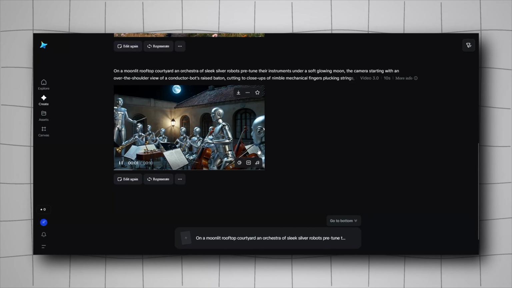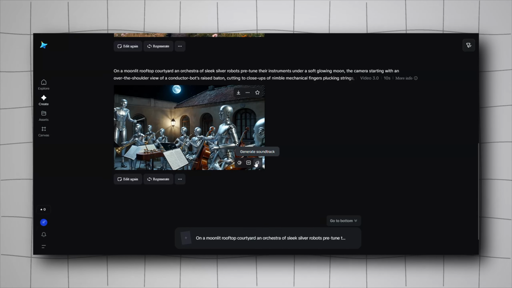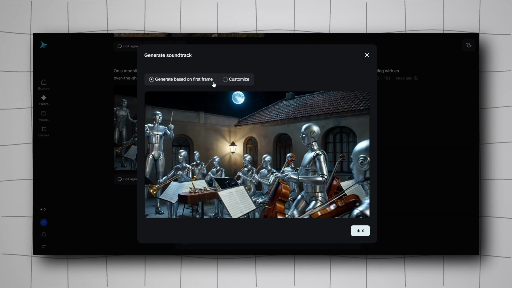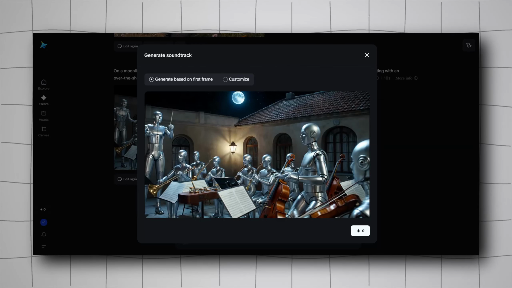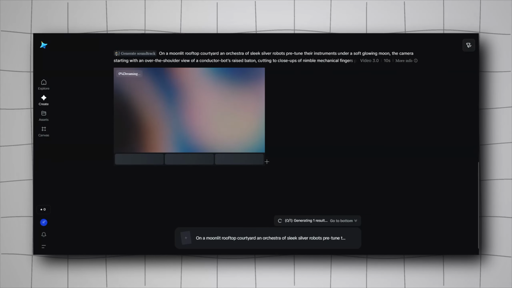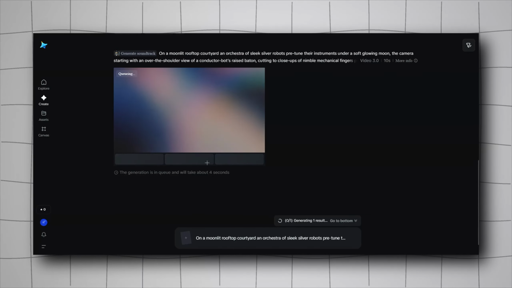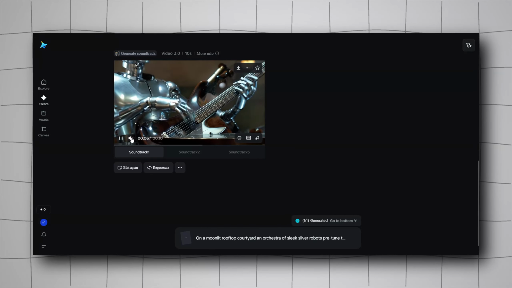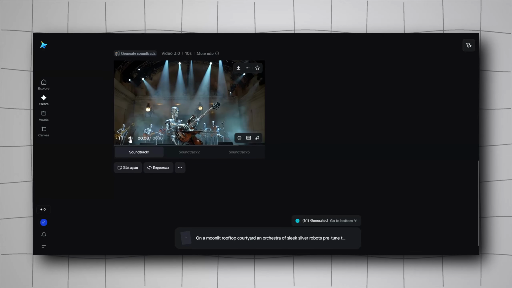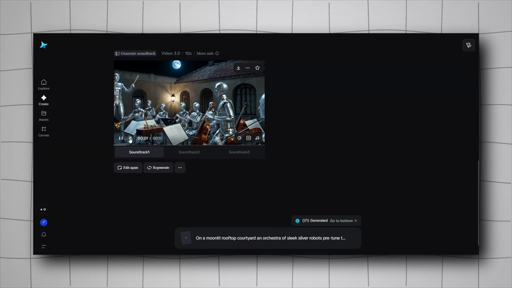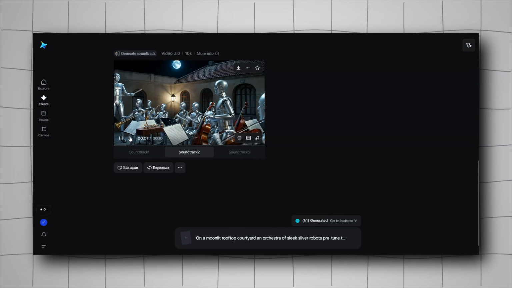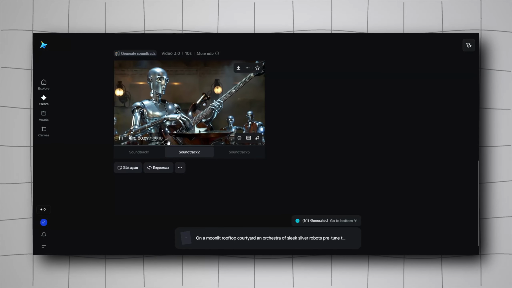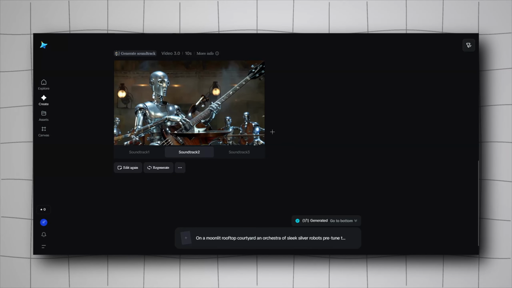So yeah, another cool feature we can try is generate soundtrack. We can click on generate soundtrack. We can choose from generate based on the first frame or customize. Let's try generate based on the first frame. And let's leave it 6 seconds to generate the audio. Right, let's activate the music. Let's see what this gives us. So yeah, this is the first one, the second one. Okay, so yeah, these are the music generated.